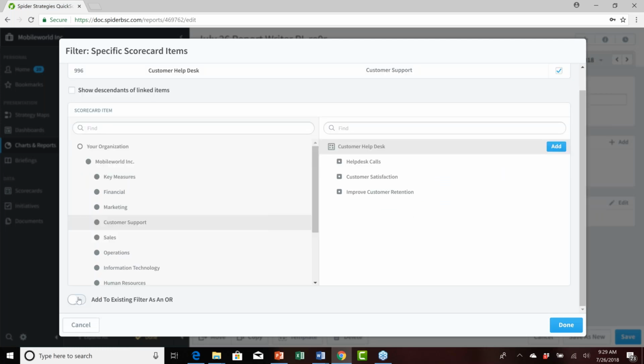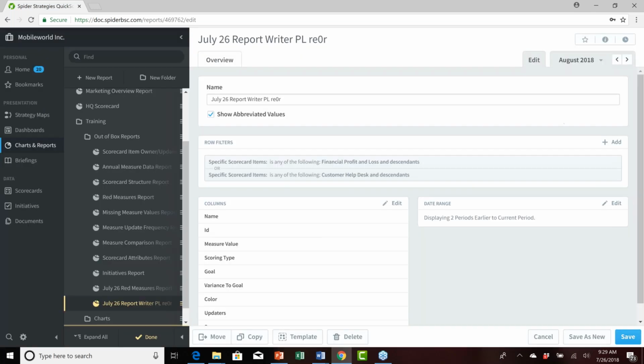the far lower left corner of my filter definition screen, there is a little slider button that allows me to change, if you will, the logic between these filters to say, add this filter as an or filter. So one simple change there to again change the logic or the relationship between the 2 filters. You now see under the row filters area, it says or. So it's either financial profit and loss or customer help desk data that I want to pull.